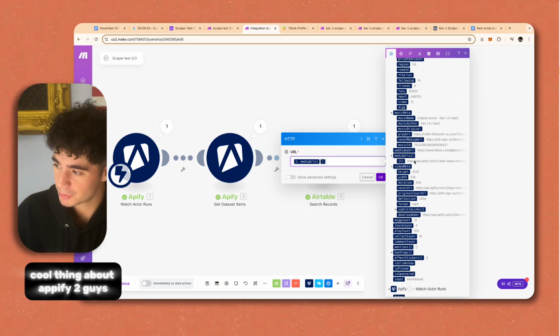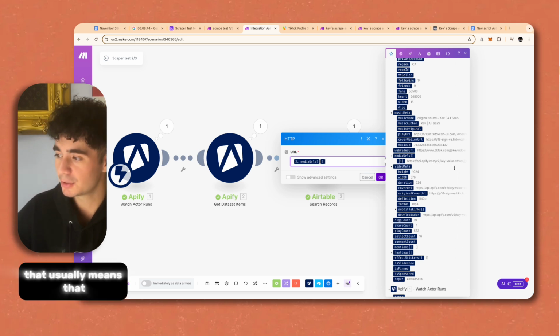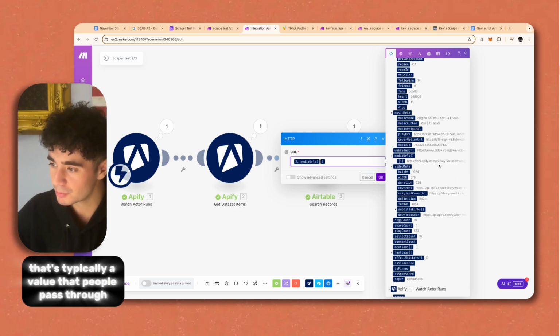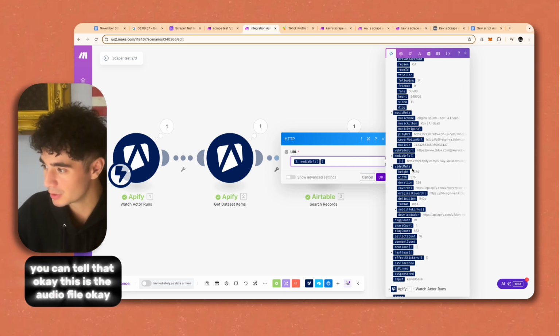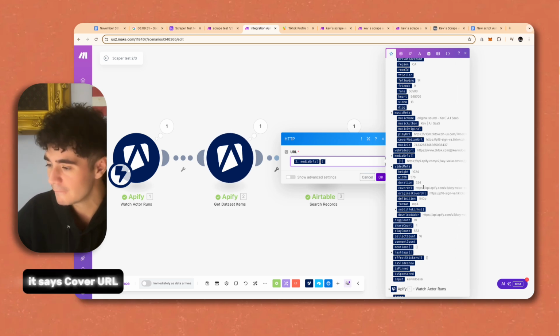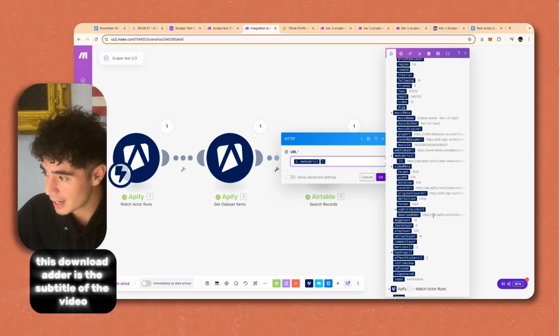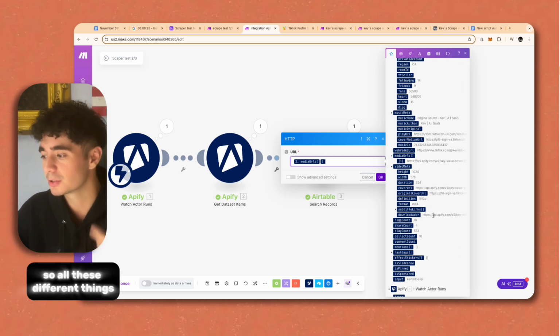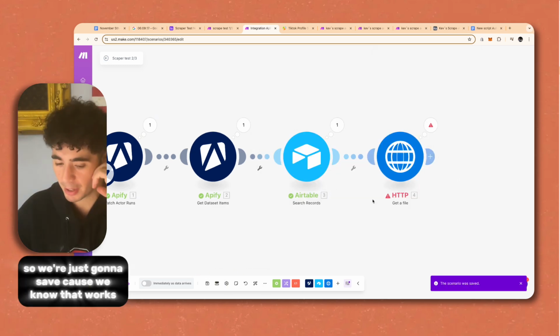Cool thing about Apify too, guys, is that when you see their link here that usually says Apify v2/key values, that usually means that that's typically a value that people pass through. And so if you're kind of confused, you can tell that, okay, this is the audio file. Oh, okay, this one that also has this key to value, it says cover URL. That's the image of the cover of the video. This download adder is the subtitle of the video. So all these different things. Now this will end up checking off. So we're just going to save because we know that works.